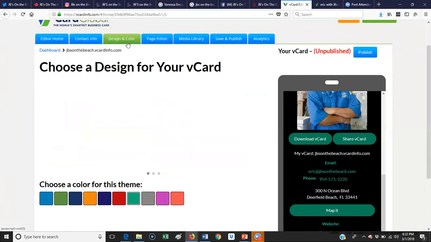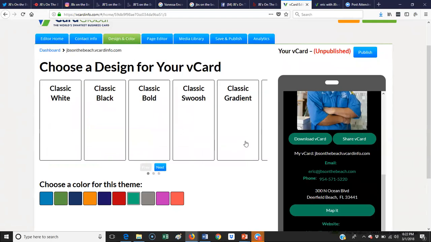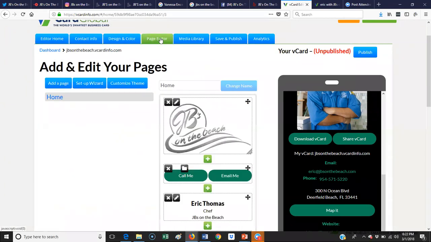Let's click over on the design and color. So here again, this is where we chose our design, and you can choose a different design here. And then the real power of vCard is in this fourth tab called the page editor. We're going to add some pages here tonight. You can see here that's a link to the setup wizard that we went through originally. Right here's how we would customize the design.